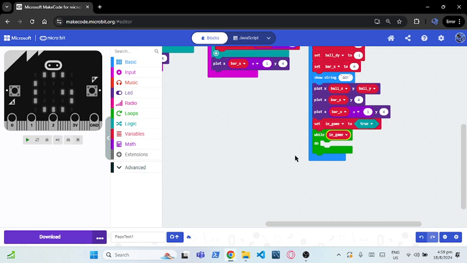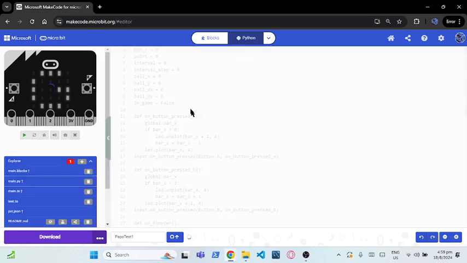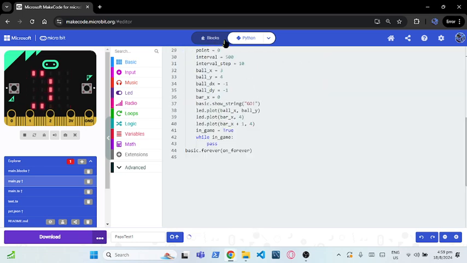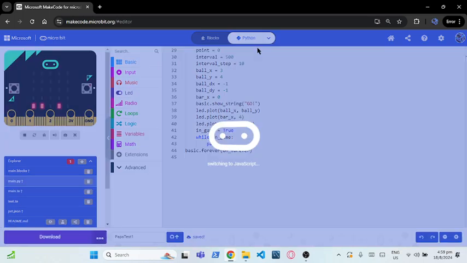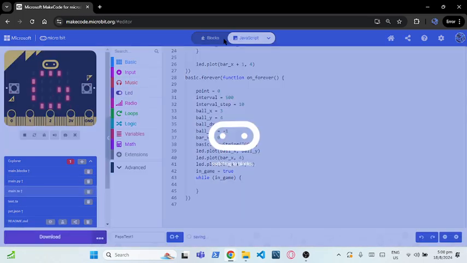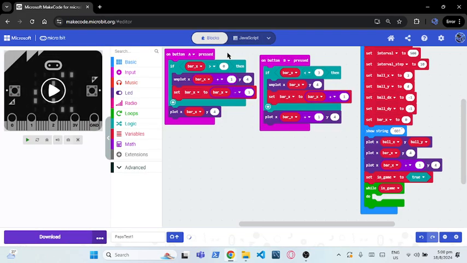Set in game to true, and then while in game. Because in Microbit you can also code in Python, which is very cool. And if you're a JavaScript guy, you can also code in JavaScript. So let's continue in our blocks, as this is what this main tutorial is for.